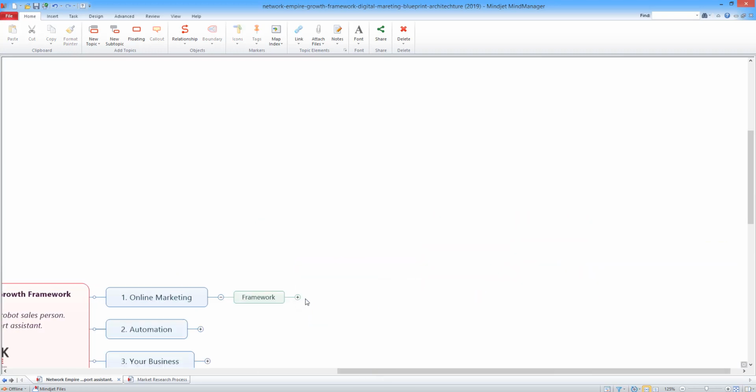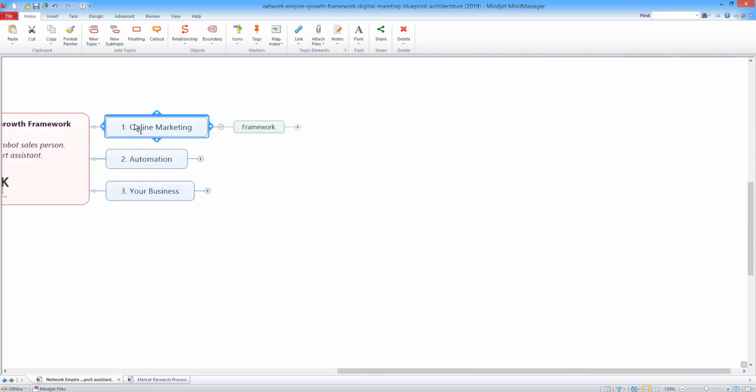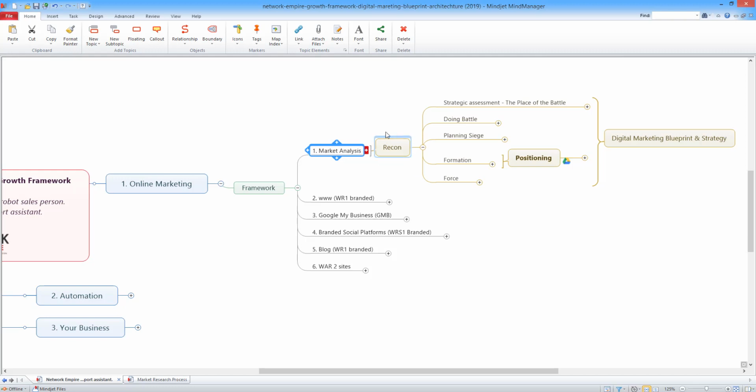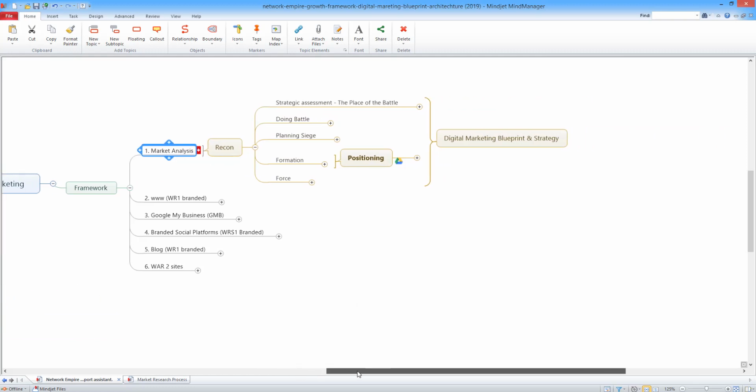So let's just roll back quickly. We're starting to work on our online campaign. We go to our framework. The first thing we need to do is the market analysis. This is our recon. We need to get to understand what's going on.